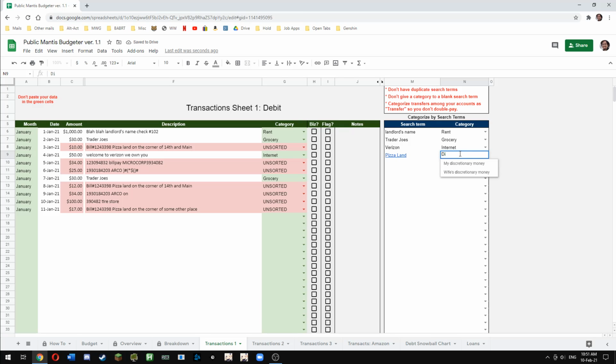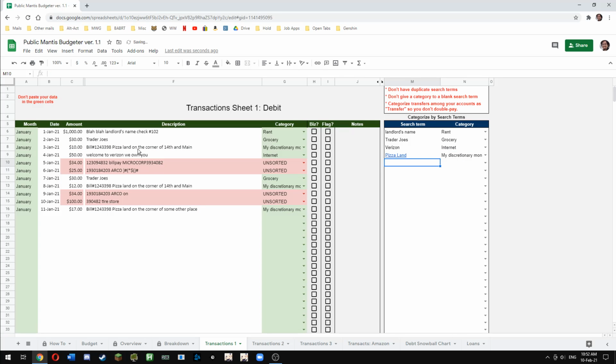Let's say that's date money. No, that's not a thing. Let's say I take my wife out. Boom. Automatically, every time Pizza Land showed up, it's been categorized as my date discretionary money. Now, or my discretionary money.